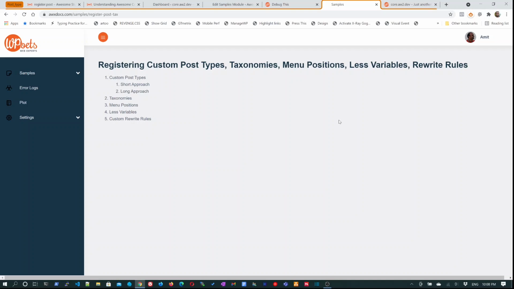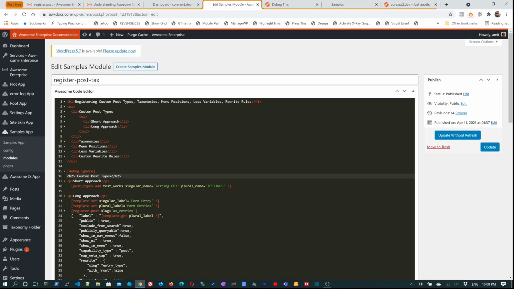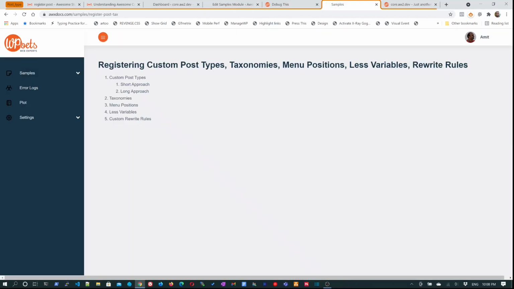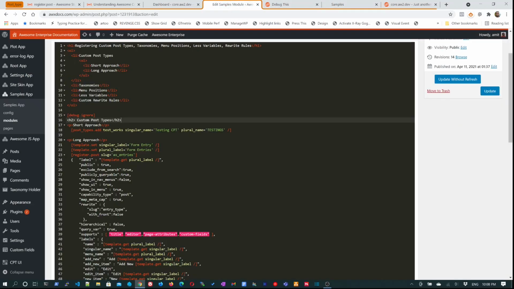So today we are going to see how to register custom post types, taxonomies, menu positions, LESS variables, and rewrite rules within an Awesome Enterprise environment. So let's start by checking out how we register custom post types. We have two approaches to register custom post types, a short approach and a long approach. Let's see the short approach.